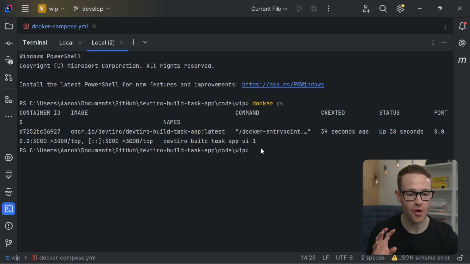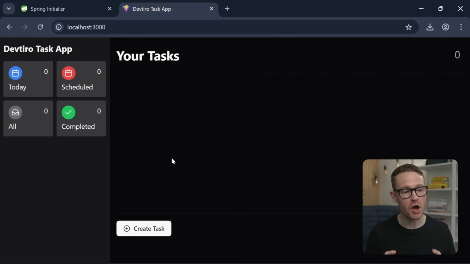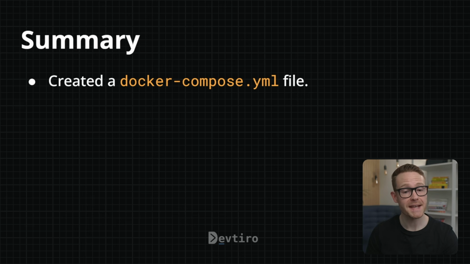So let's now try accessing the user interface by opening up our browser. So here we are on localhost 3000, and we can see the task app user interface. Now at the moment, the user interface isn't going to do a lot because we haven't implemented our Spring Boot backend, but here it is. And when we implement each feature, we can then use it. We can test that feature in the user interface. So in summary, we created a Docker Compose YAML file, and we ran the user interface.